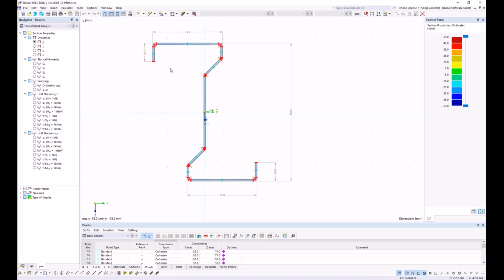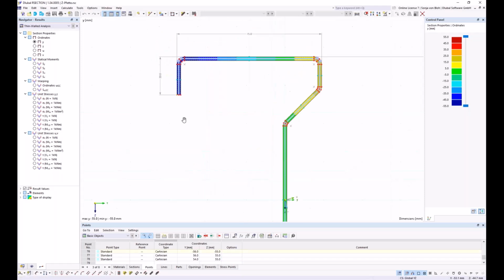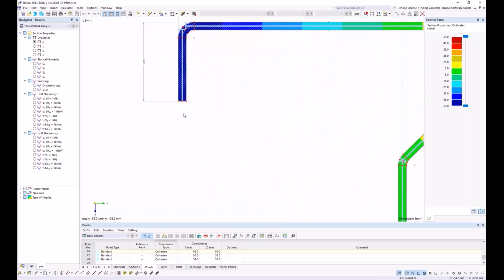If you drag a window from right to left, everything that is intersected by the selection area will be selected. You can also select individual objects. To do this, left-click on an object that you want to select. To add objects to the selection, hold down the Control key and then left-click on the next object that you want to select. To remove objects from the selection, hold down the Shift key and click on the object that you want to deselect.